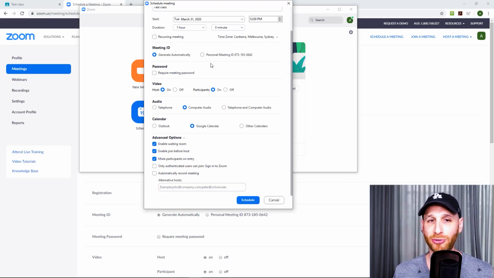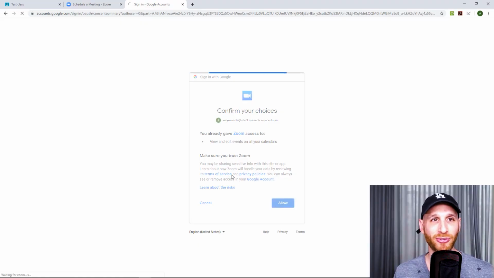You can also go through to some advanced options here, and you can choose things. Something that I quite like is the waiting room, so that students can join before the host, and that they are muted on entry. Make sure that's chosen. That helps to reduce some of the chaos that can emerge when everyone joins with their audio on full. So I'm going to schedule this meeting. And then you can see here it's just linking along with my work account, which is obviously fine.